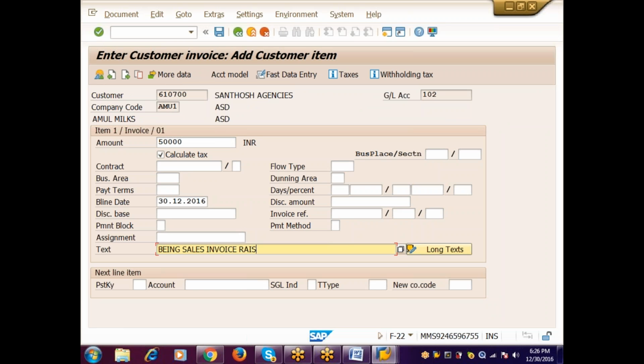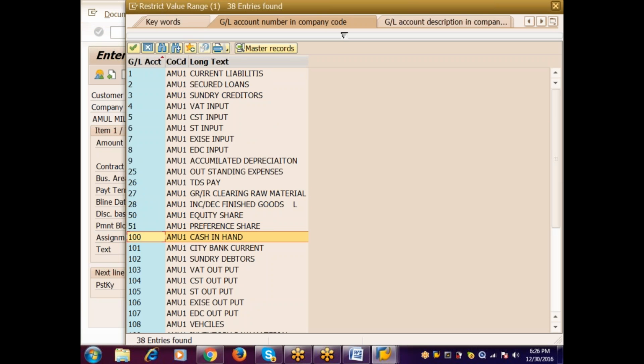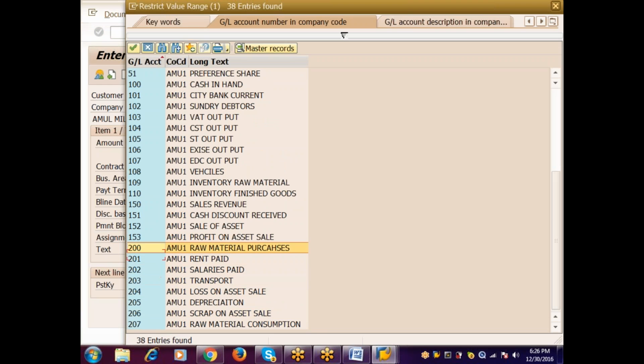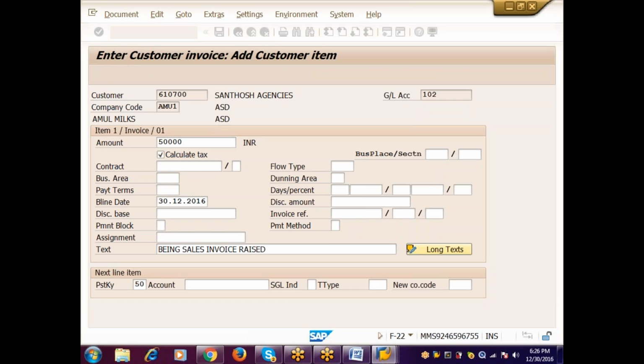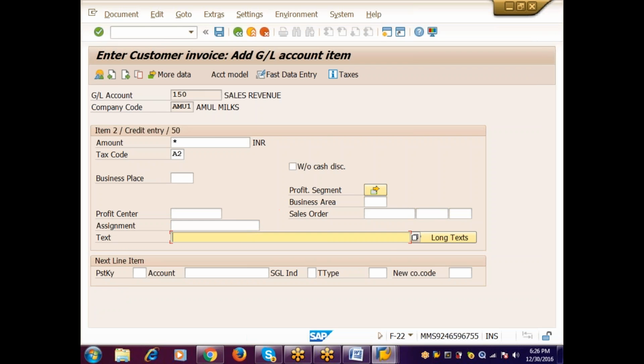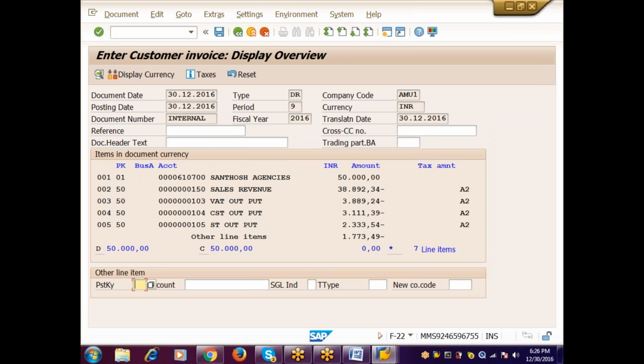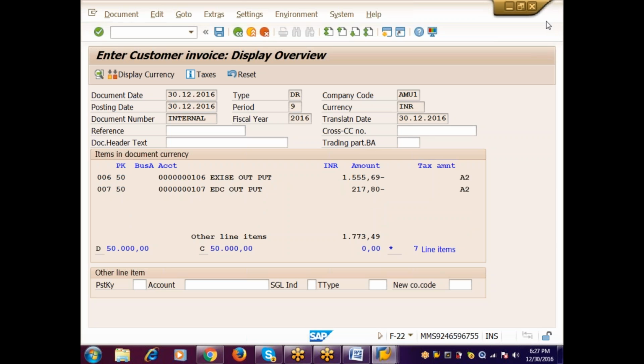Being sales invoice raise 50. It was in a sales. Sales revenue, star, what it was is output tax, plus document similar. For the customer we have given a total of 50,000 of invoice, but under the 50,000 the material value is only 38,892 rupees. The 3,800 is for the VAT and 3,001 is for the CST and ST is 2,333 and excise is 1,555 and it is 217.